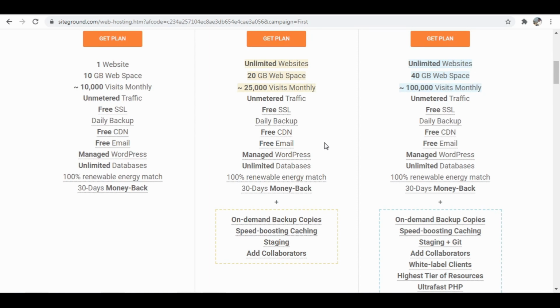Next we see free email. Once you get the hosting, you can host your email with your company's domain here. So instead of having mohammedzaman@gmail.com, you can have a professional email like contact@mohammedzaman.com. And then there are other features as well, but I think I've given enough information of which plan you must go for. So let me select grow big and continue.